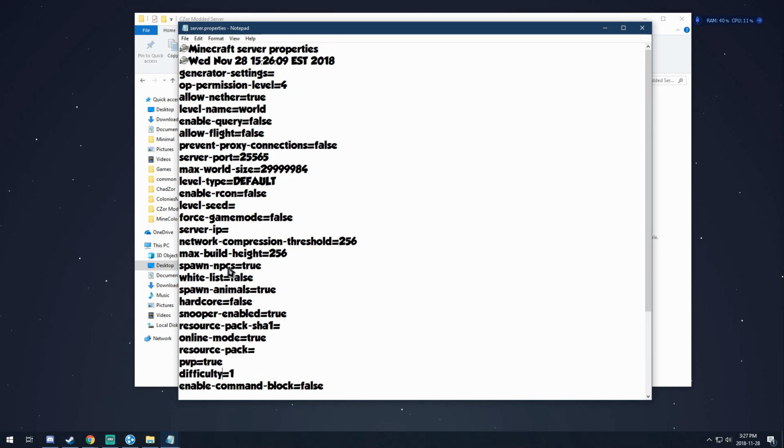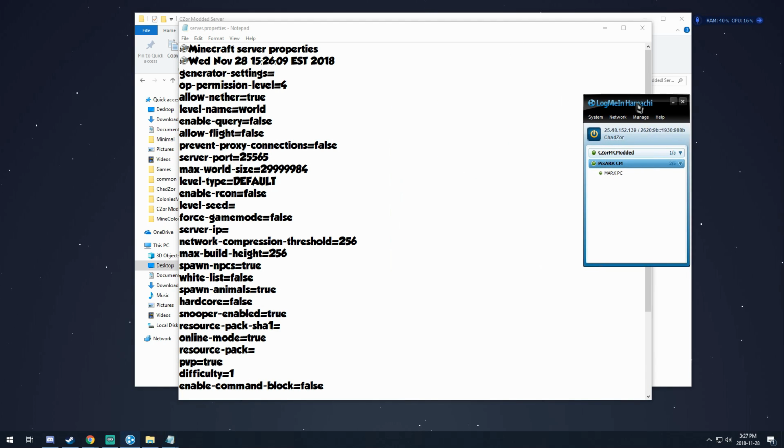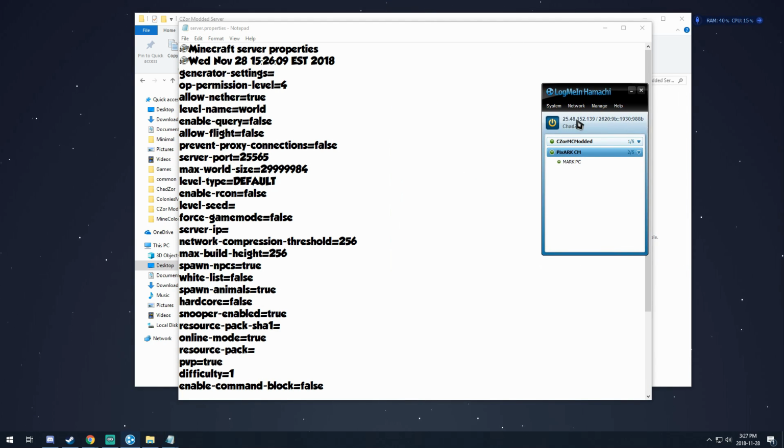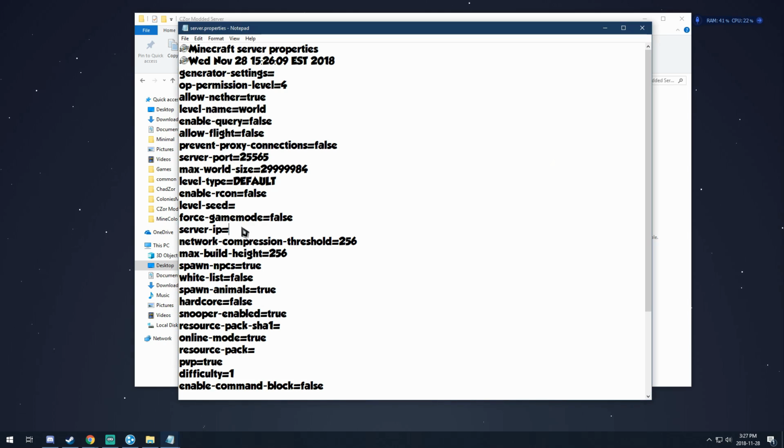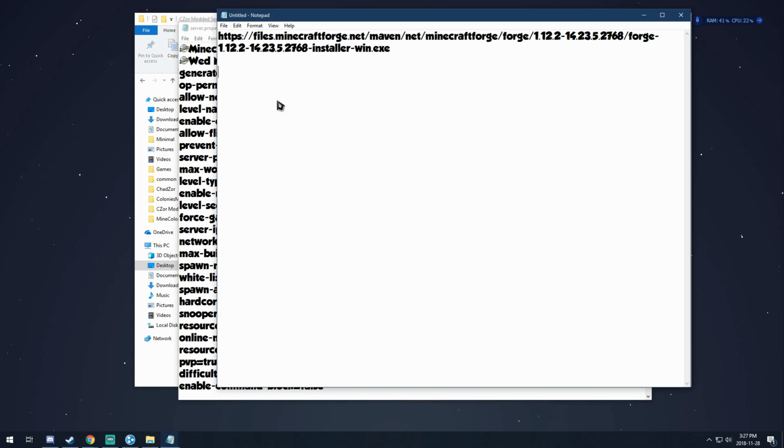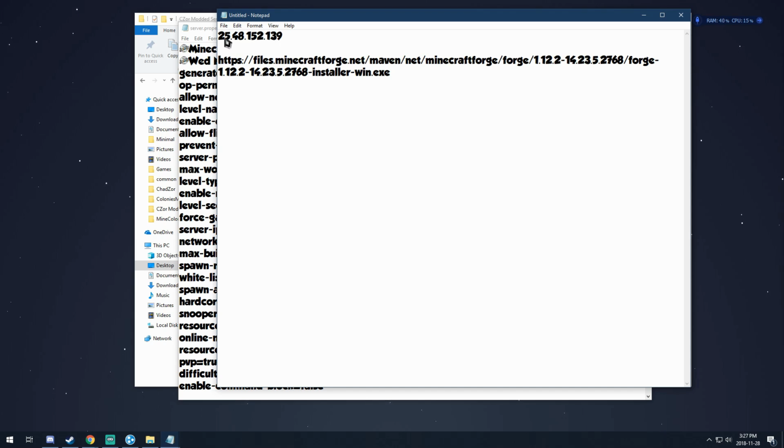Second thing you'll need is server IP. So open up your Hamachi again, and you're going to see these numbers up here. You have to right click and then click IPv4. Once you've done that, go back to server IP here, right click, paste. Everyone's gonna need this IP too to join, so we're gonna put that in our little reminder thing.